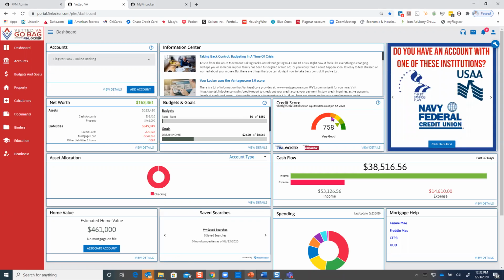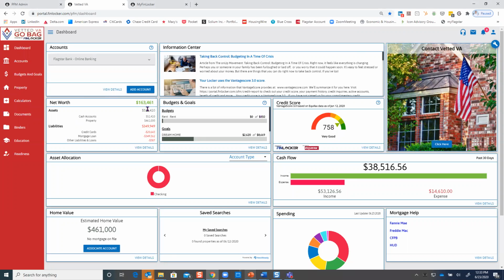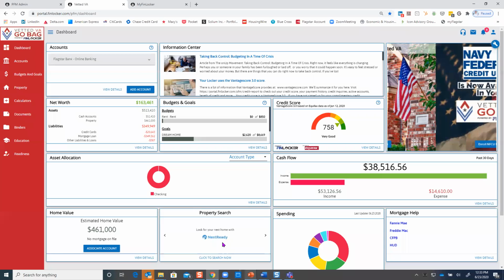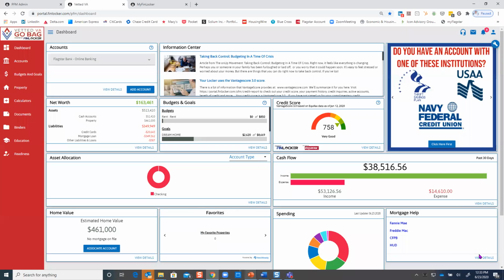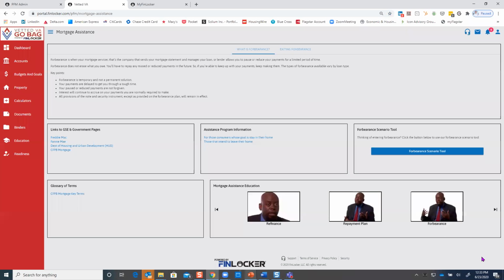So, once the user's been using their Go Bag, obviously they can enroll their credit, view their credit score, drill in, see their credit report. They can add financial accounts, set up budgets and goals, enroll their property if they already own a home and track the value. They can do real estate search from the locker. We've actually built and just launched this mortgage help widget. So this is pretty new. I don't think we've even showed this in a demo yet. I will just give you guys a sneak peek here.